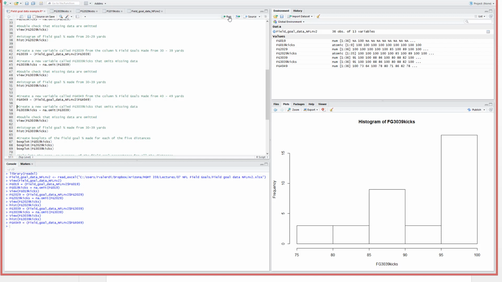You'll notice that there are 36 samples there. Now the next line, we're going to create a new variable called FG4049 kicks that omits missing data. Notice it's very simple. I'm really just changing one variable: I'm replacing all the 3s with 4s. Let's run that line. Okay, so this also tells me that there was one player who did not attempt a kick between 40 and 49 yards. Now I'm going to double check that missing data are omitted.